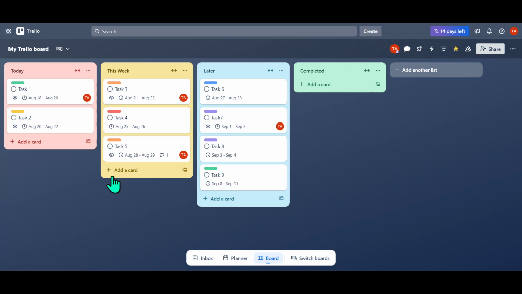In today's video, I'm going to teach you how to create links to cards within other cards in Trello. This is a simple yet powerful feature that can help you enhance the connectivity and organization of your Trello board. By the end of this tutorial, you'll be able to seamlessly link your cards, allowing easy navigation and better structuring of your projects. Let's get started.